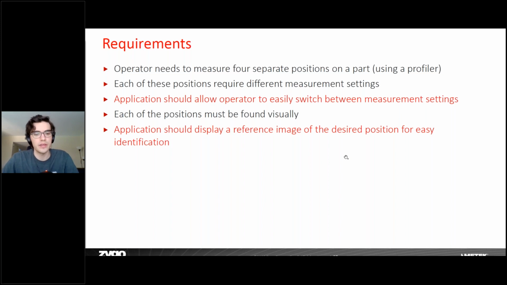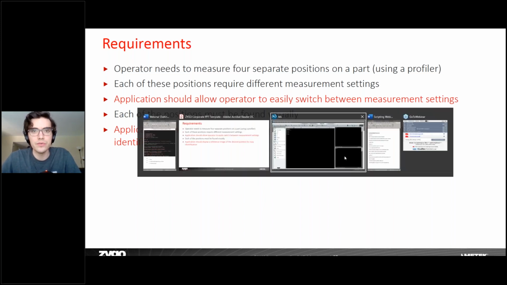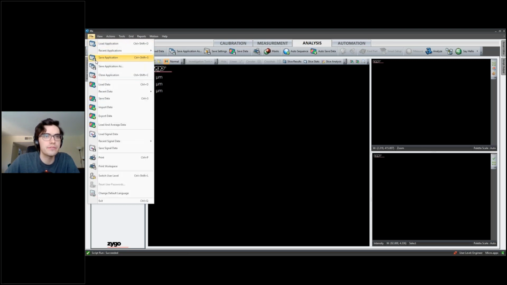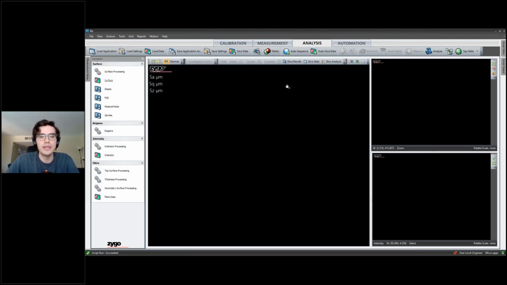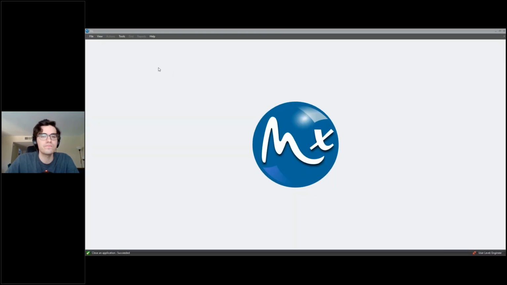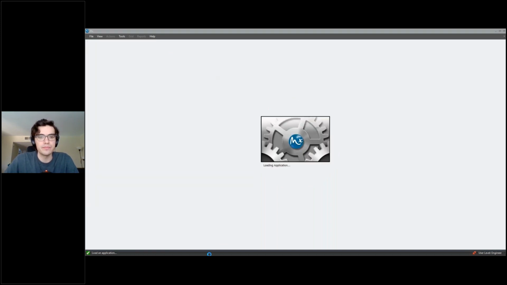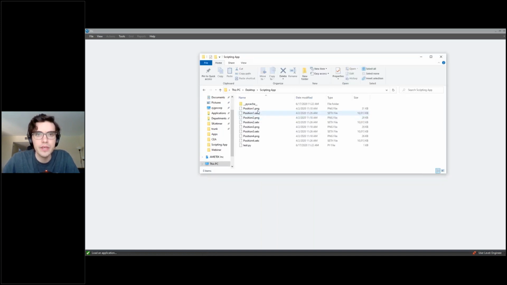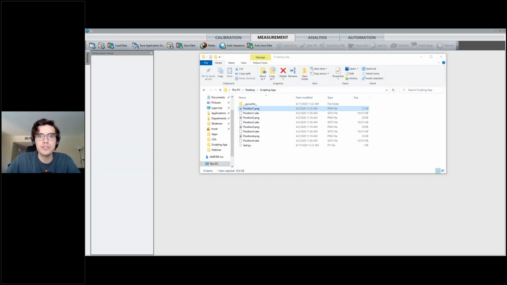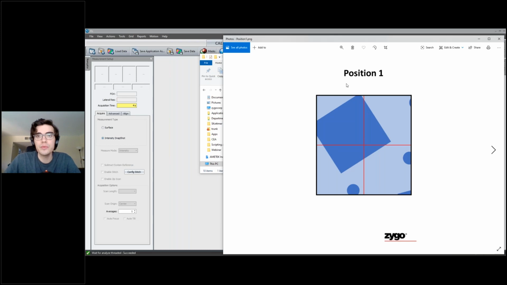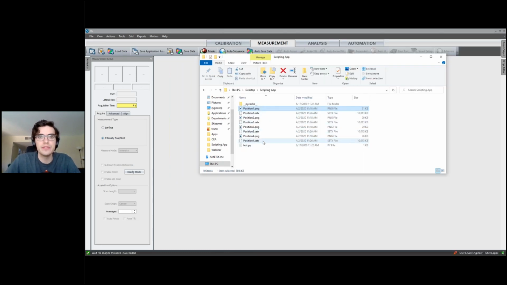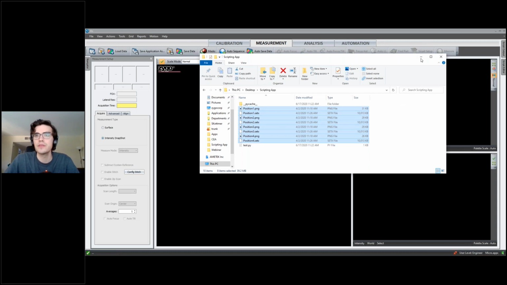So let's go ahead and hop back into MX. I'm going to close this for now just so we can start from a clean slate. We'll go ahead and load the micro app. Another thing to notice, I have on my desktop a folder with all of those images and settings files that correlate with the images. All of these are named the same thing in terms of, the extensions are different, but the base file name is the same. I'll go into why I did that as I script here.